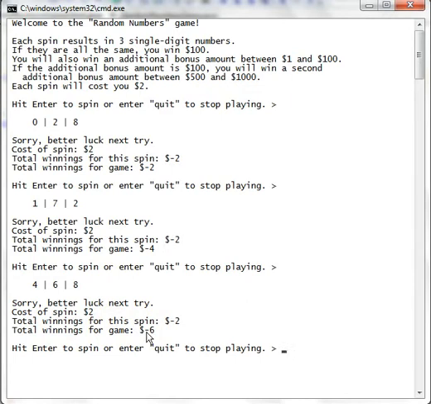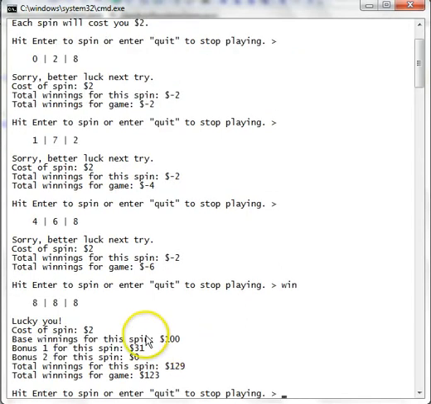There's a secret code you can enter. It doesn't say that, but I'm telling you that. That's part of the way this is implemented. If you enter the word win and hit enter, the program will generate a random number, in this case 8, and then set the other two equal to it for a win.